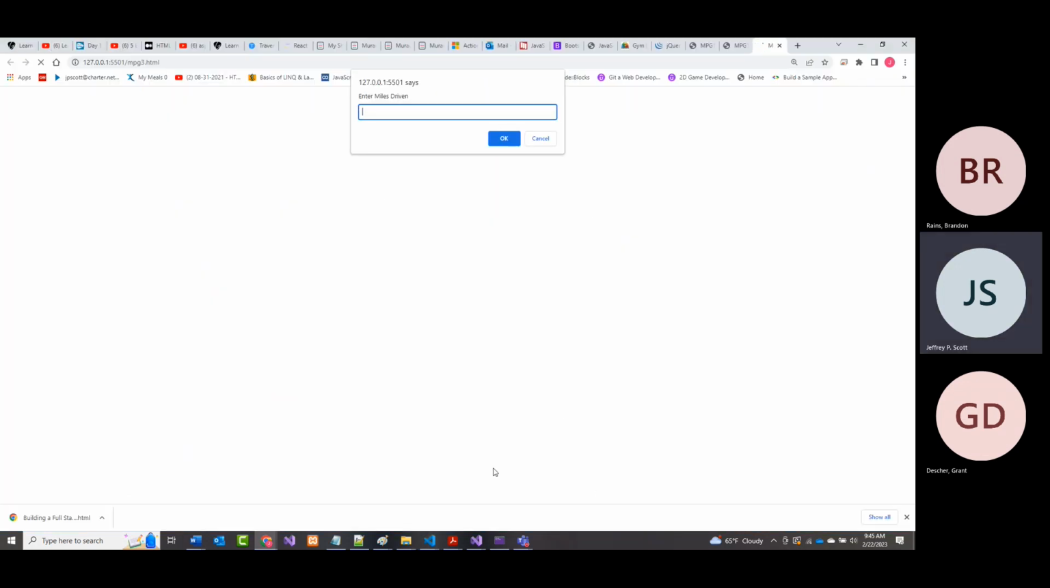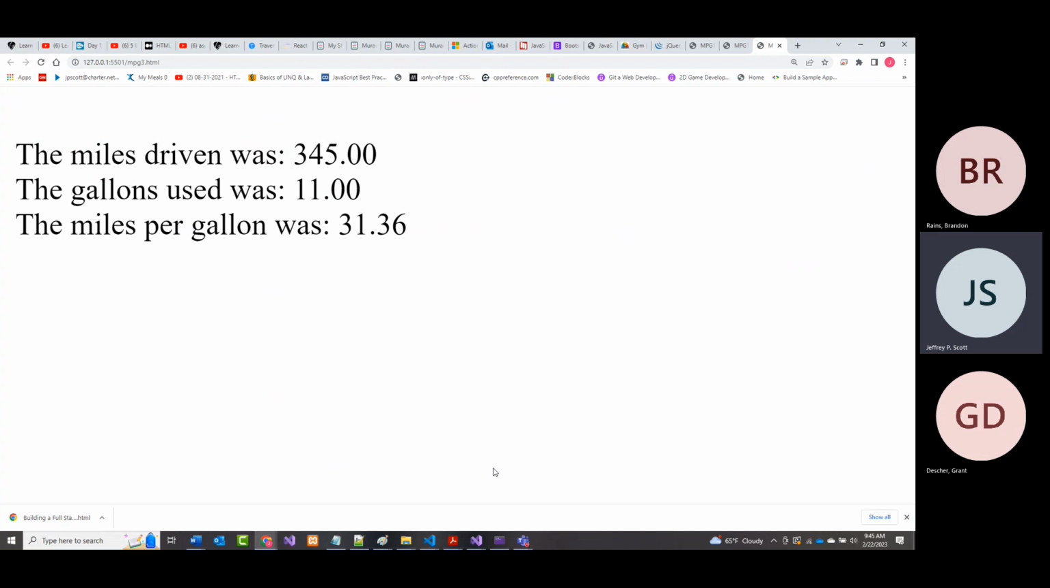And let's leave it blank. And it says miles driven. And it keeps saying it. Let's put in something that's not numeric. And it clears it out and it's asking. All right. So let's just put in 345. And we'll do the same thing here. Leave it blank, blank, blank. Put in something non-numeric. Finally, all right, we put in valid values.